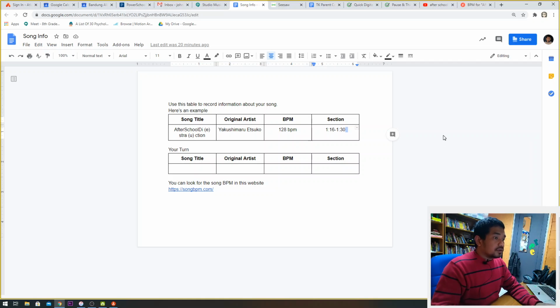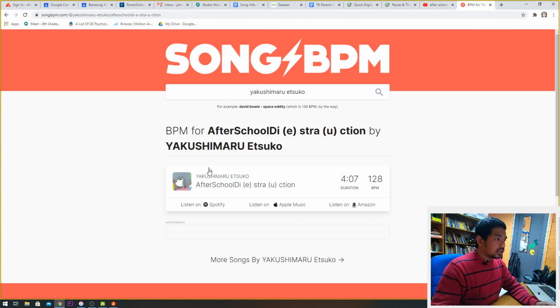The first thing I want to do is find out the BPM of the real song. I've already filled in the BPM here, so you can just look it up on the link that I shared there, songbpm.com. You can just search for the artist or the song title. It should be there. Okay, so BPM over here.